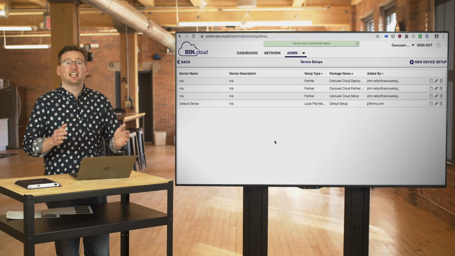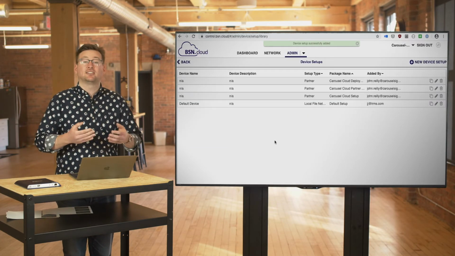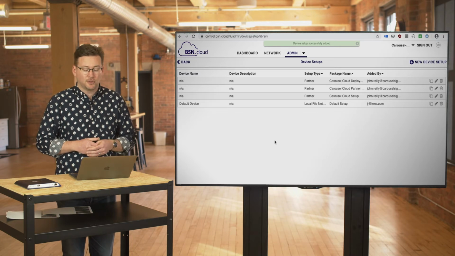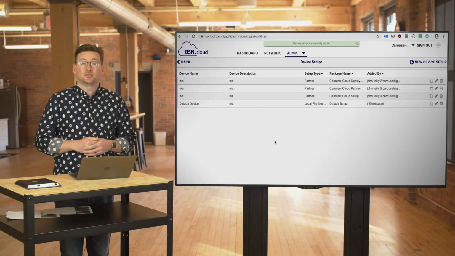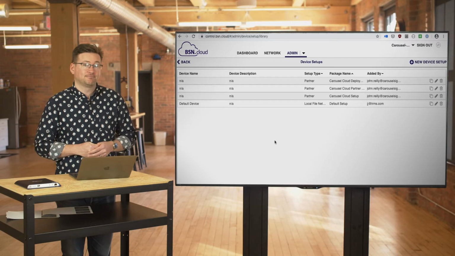At this point, my setup has been saved to my setup library. You can see I've got a few others here that I've configured before, and I'm ready to start provisioning some of my devices.